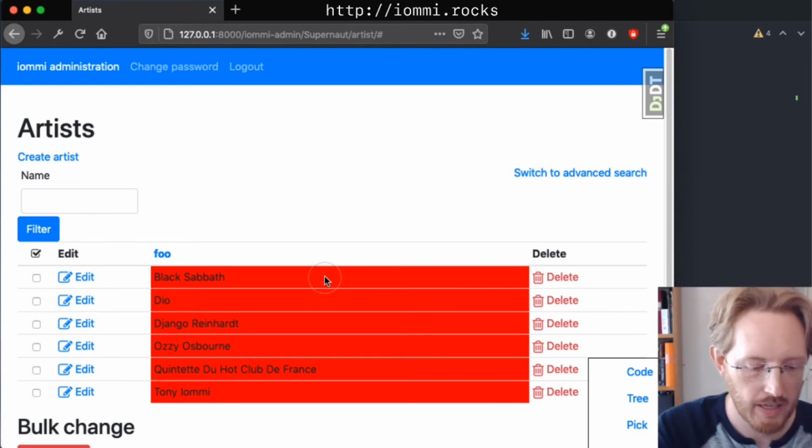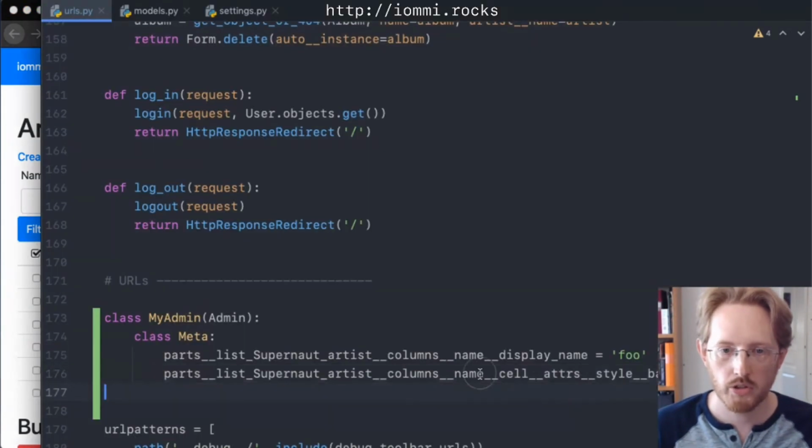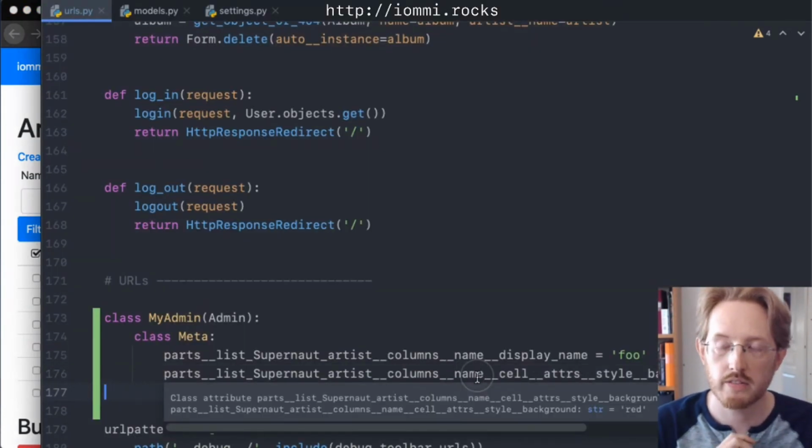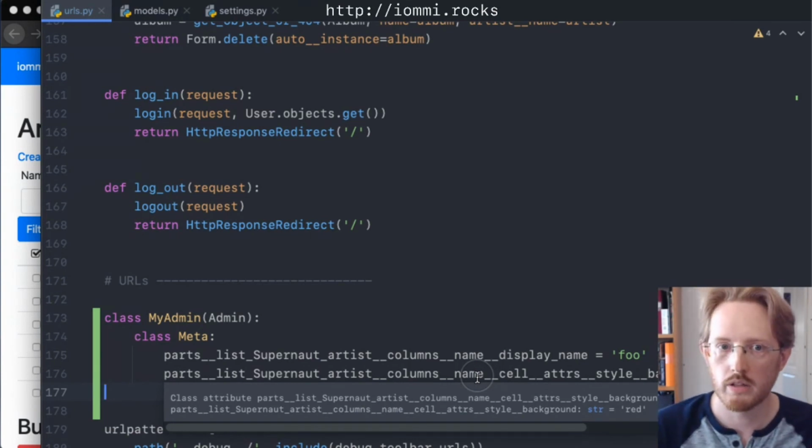So this means that I have an extremely wide variety of customizations, and I can move these customizations because they use the same configuration language. It's the same set of configurations for the admin as for the normal entire app.